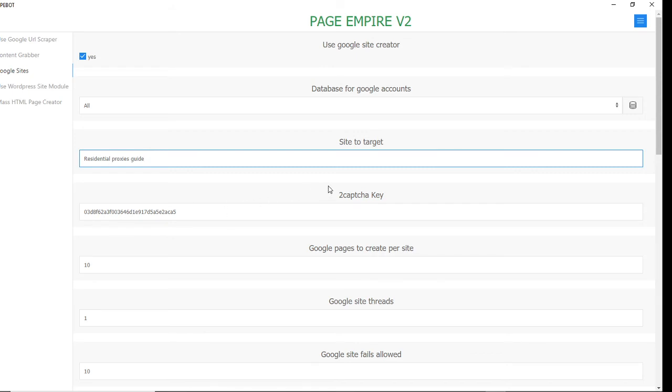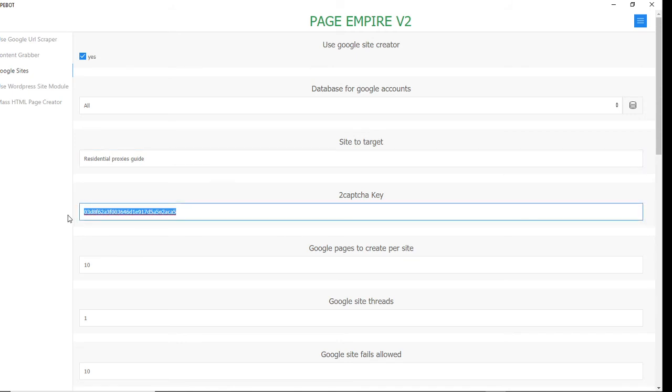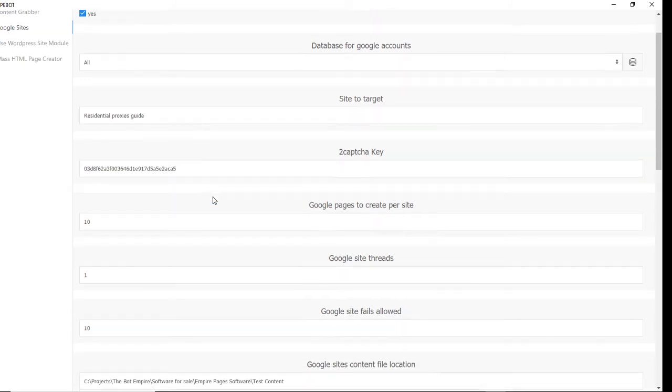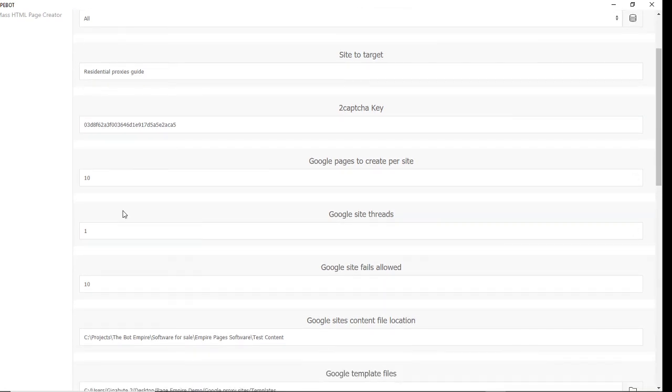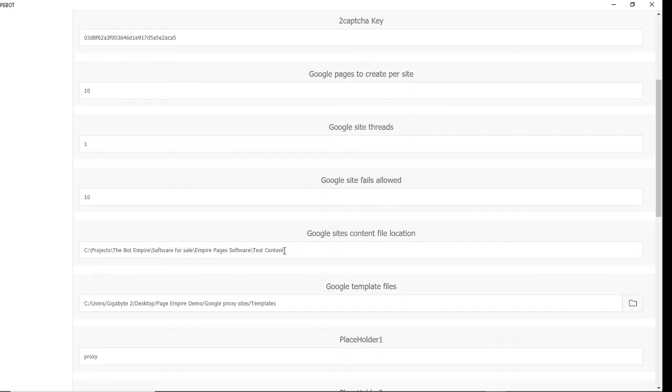Your 2captcha key. If it's the first time using your Google account with the software, it might ask for your recovery email. It's covered in the Google module video. So this is just a 2captcha key. It's a third-party service that will fill out the captchas for you. Again, covered in another video. Google pages to create, how many pages to create, how many threads, so how many pages to create at once, so you can multi-thread it. Fails allowed, how many errors are allowed to happen before the bot will stop and just say, hey, there's a problem.